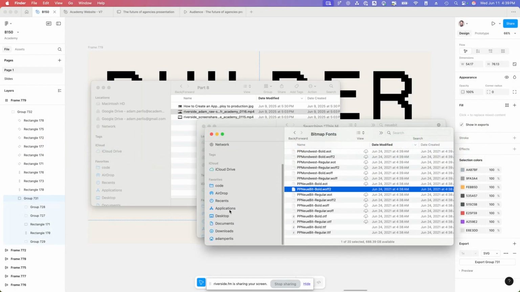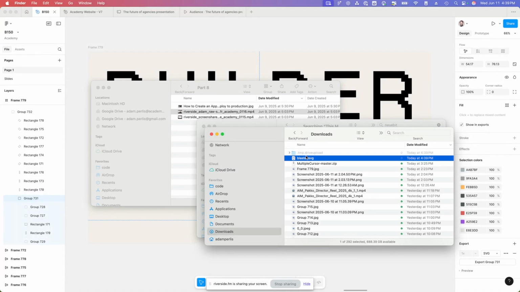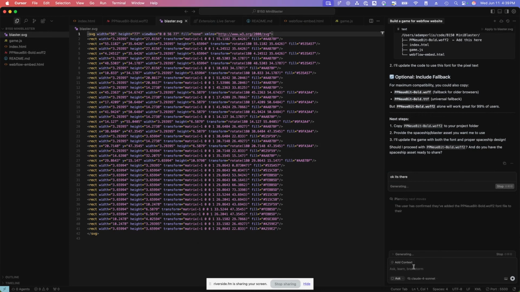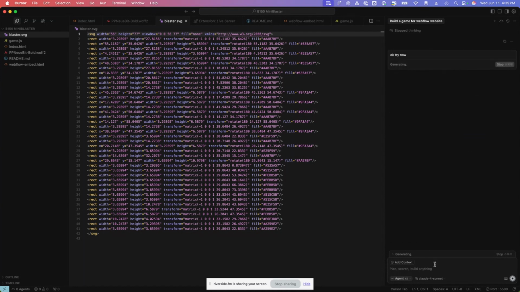All right, let's go grab blaster SVG from our folder here, go back to Cursor, and just drop that in. Oh, excuse my language. Okay, try now. Also, I added blaster SVG to the file structure, and hopefully it knows where to go.